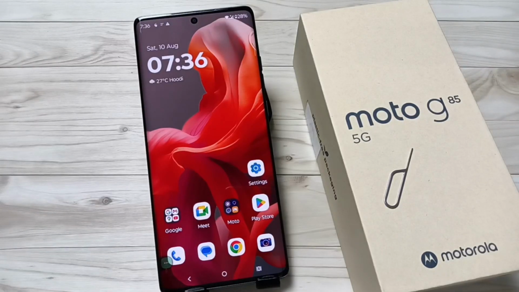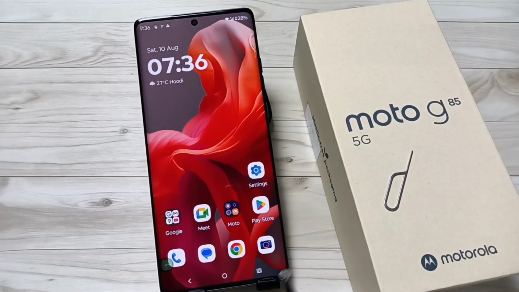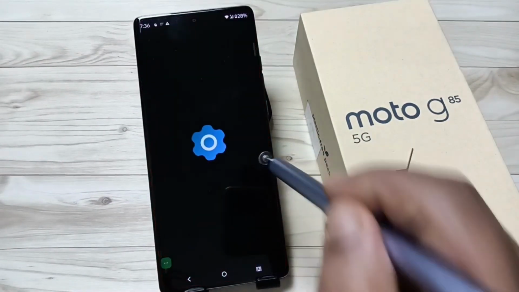So today in this video I am going to show you how to enable the full screen gestures in this device. If you enable the full screen gestures, you can easily hide the navigation button from the bottom tab. So let me show you how to enable the full screen gestures.